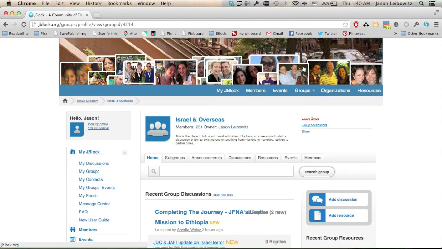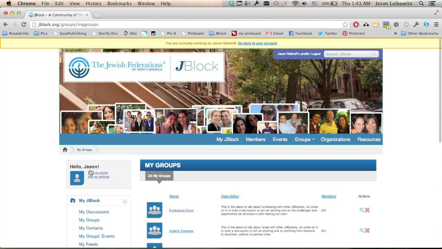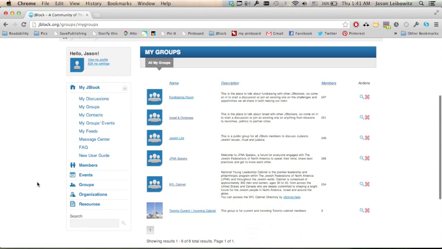Now I'm a member of a bunch of different groups. Let's go ahead and click on My Groups on the left side, and we can see all the different groups that I'm a part of. In this view, I can see all of the groups that I'm already a member of: Fundraising Forum, Israel and Overseas, Jewish Life, NYL Cabinet. So let's go to the NYL Cabinet group.